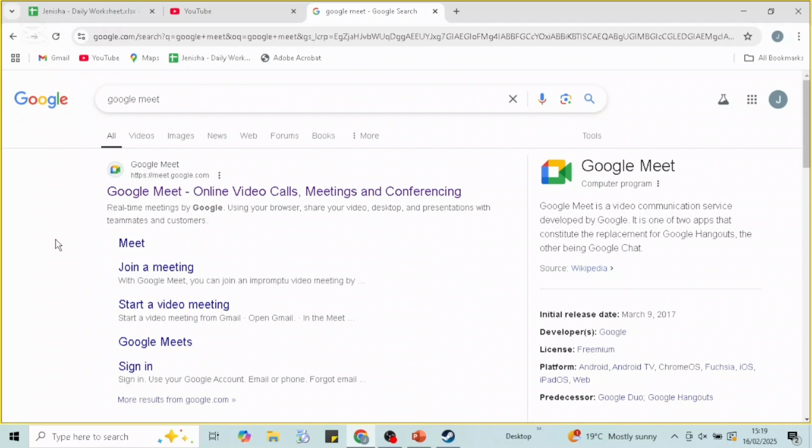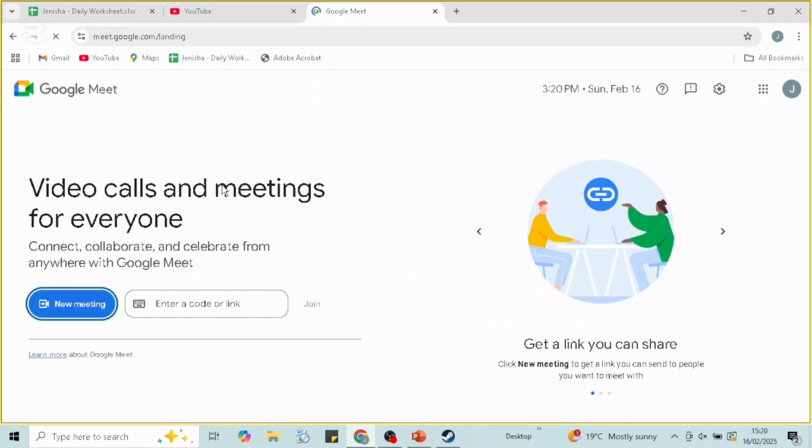So if you want to create a Google Meet link, you just need to directly head over to Google Meet. You can use a preferred browser and type in Google Meet and you'll find the results. So I can directly head over to this first one, googlemeet.com, this one right here, and go ahead and click on it and open it up. Once you open it up, you'll find this on your screen.